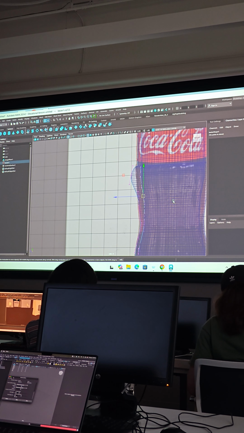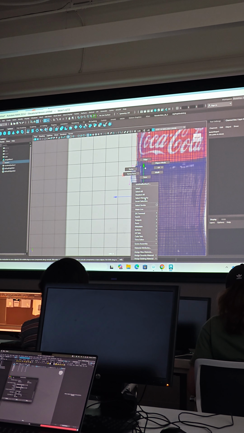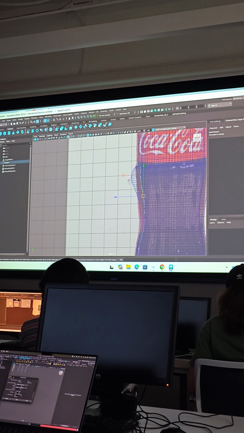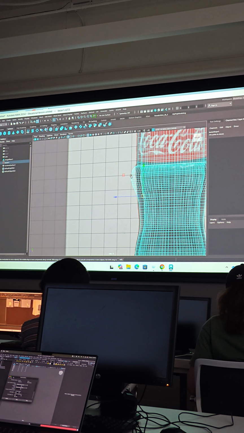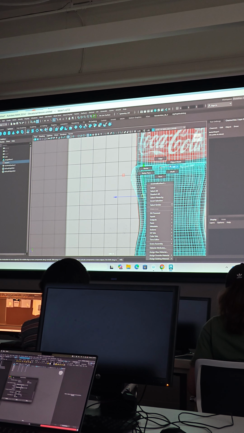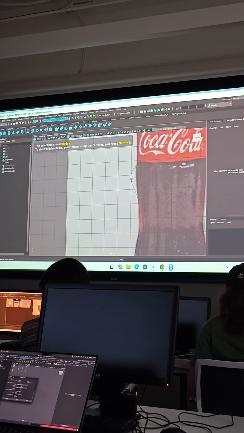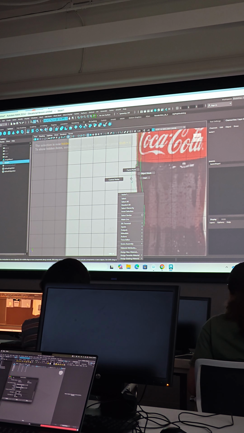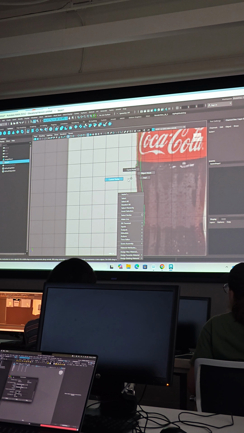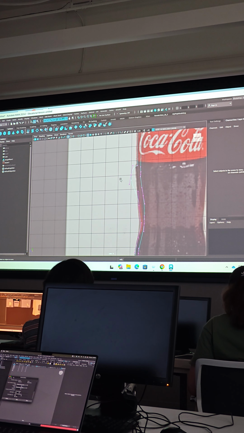Now, if it's giving you problems, which it was giving me problems earlier, you can try right-clicking on the curve. Okay, so right-clicking on the curve, and if you scroll to control vertex, that should give you those control points.